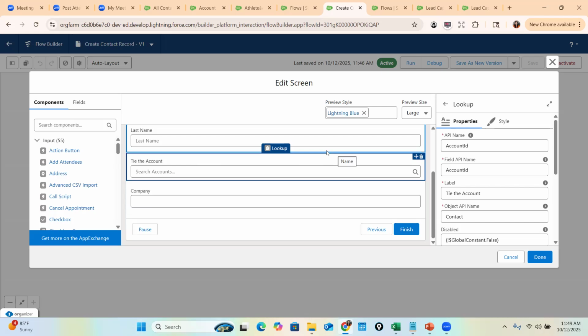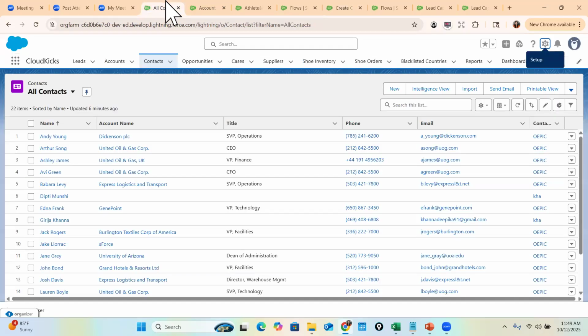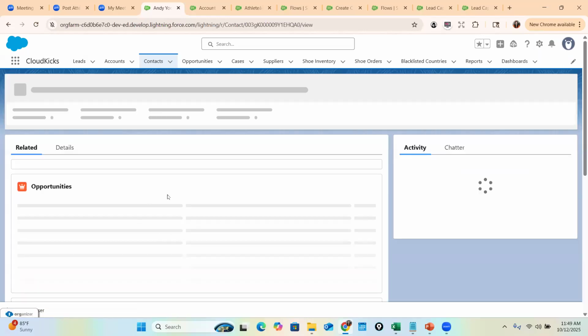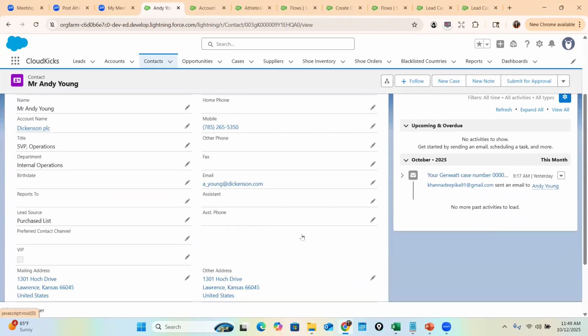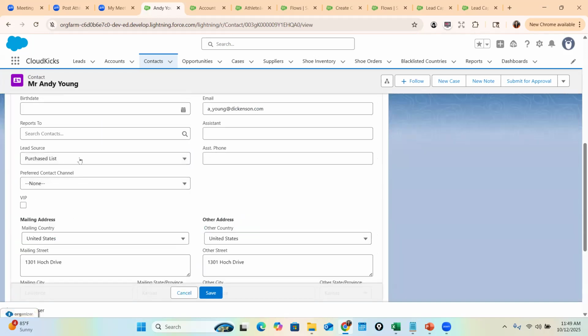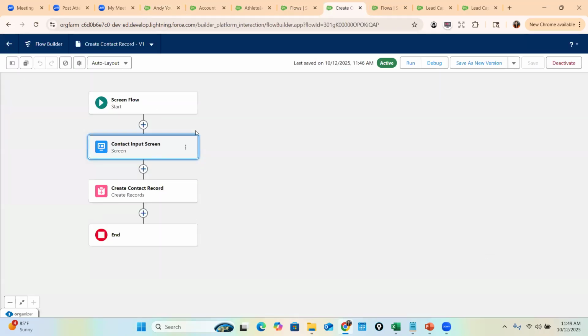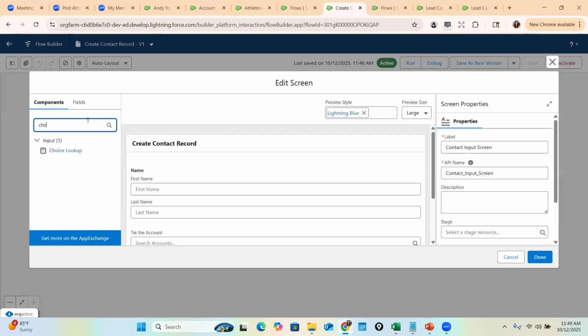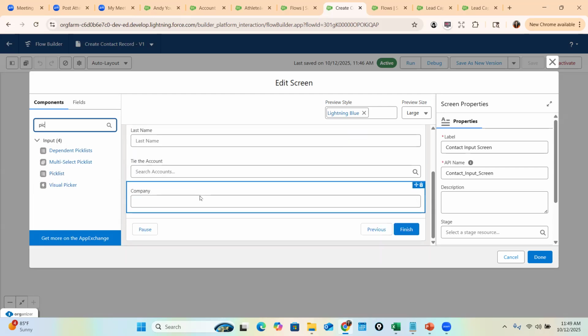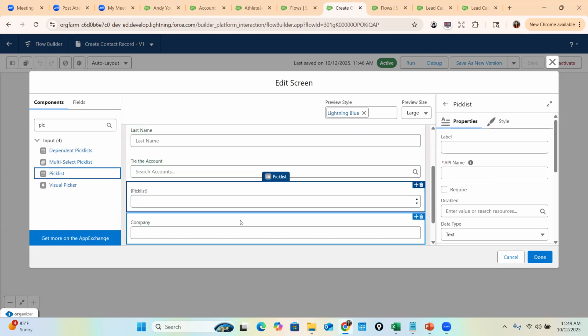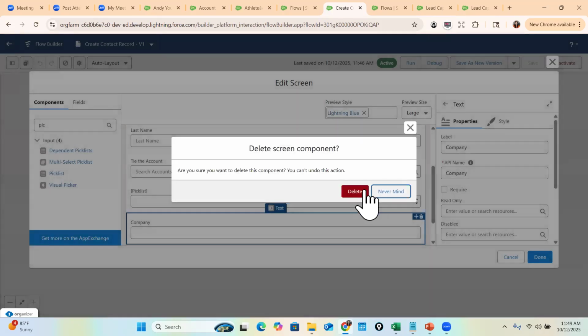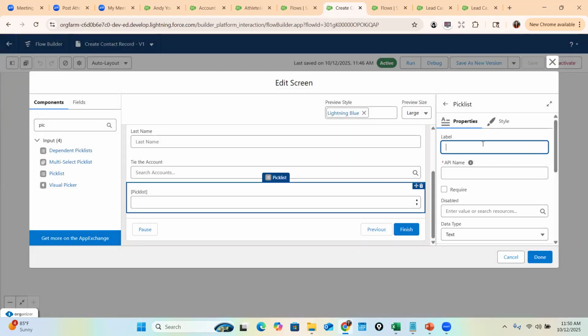Okay. Another important thing is, let's say if I go over to the contact, if there is a pick list field here, lead source, right? So if you want this particular pick list to be shown on the flow, how can we do that? We will go to the input screen, and there is a choice, no, pick list, I would say. And we will go ahead and drop this pick list and put it here, get rid of this company. We don't need this. And here you can say lead source.